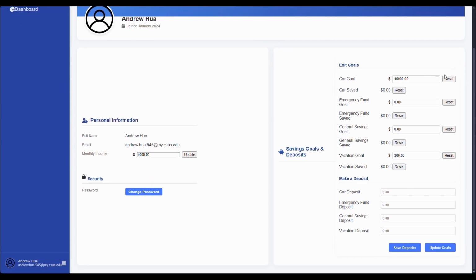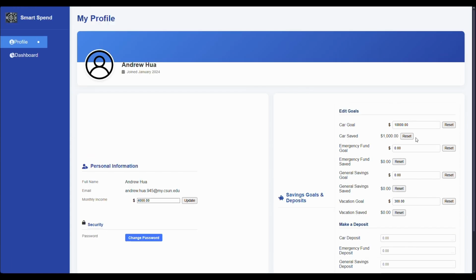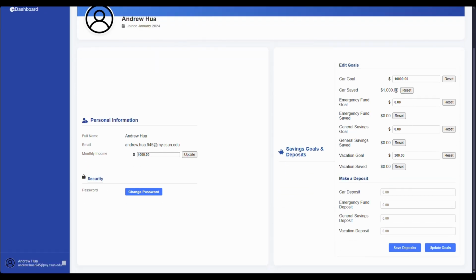On the right side, it also shows your goals, like for example, your car goal, emergency fund, general savings, and vacations. You can change them or reset them if you don't have any goal currently. At the bottom, there's make a deposit where you can click and type in how much you've saved. For example, for the car goal, I could say I saved $1,000, and then I could save it, and it'll show I've saved $1,000 towards this goal.